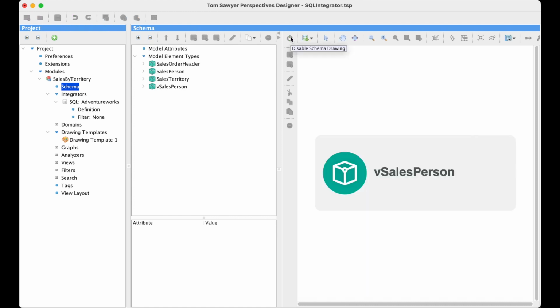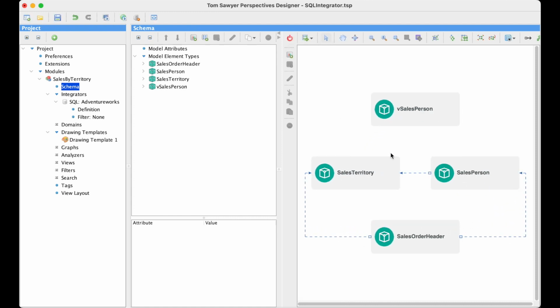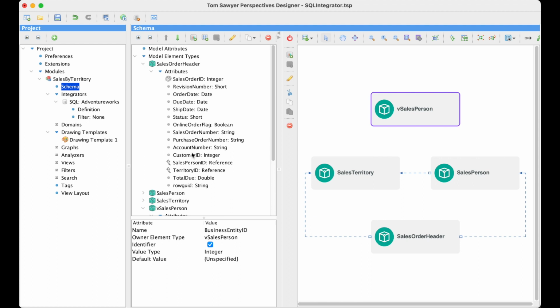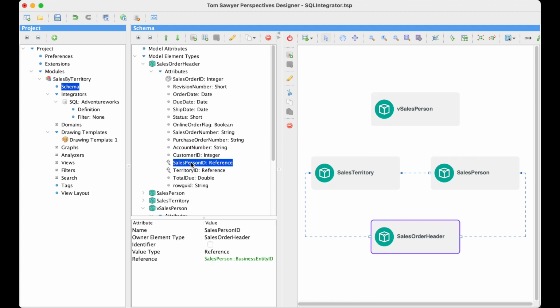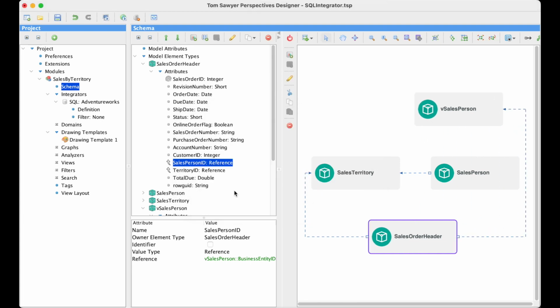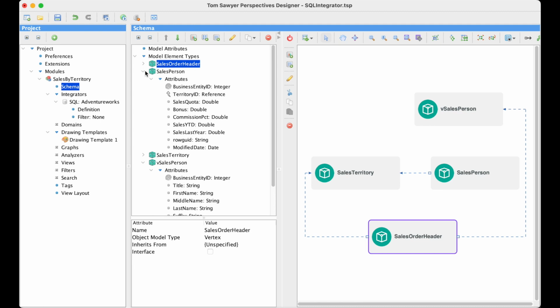So let's take a look at the schema. We can click the button and show the drawing of the schema. We see that vSalesperson is not connected. Let's look at the details. First, we need to add an identifier for this view to work correctly. And also, we need to rewire our relationship from sales order header to point to the view instead of the salesperson element. So let's go find that reference, and we right click and select edit. And then we can select vSalesperson instead. And we know we just set that business entity ID. Now that we've done that, we don't really need the salesperson element any longer.